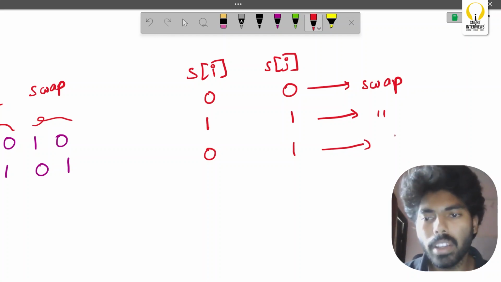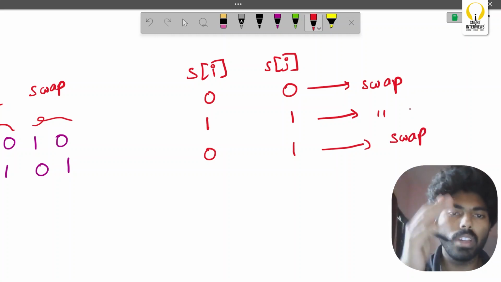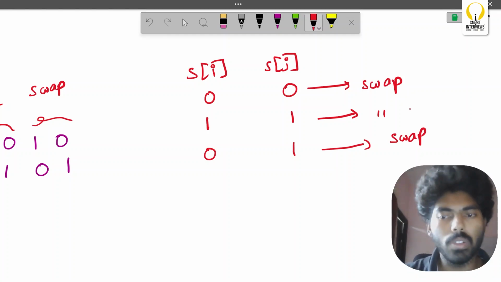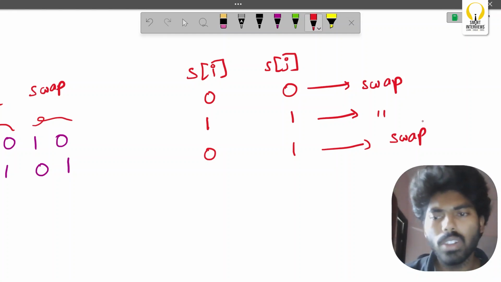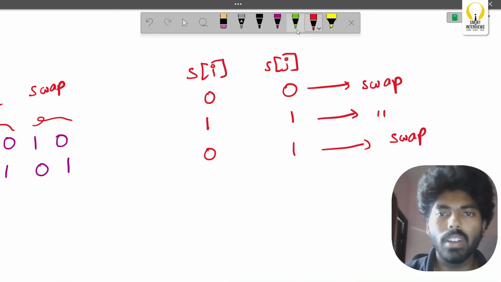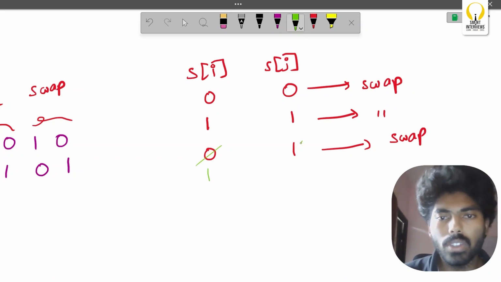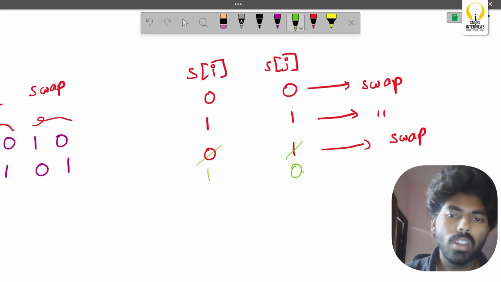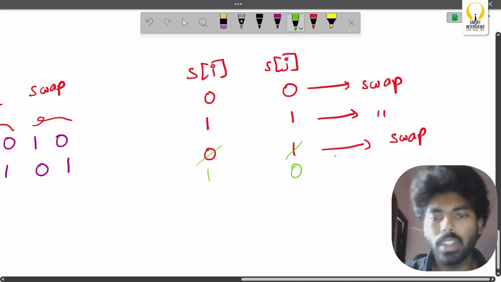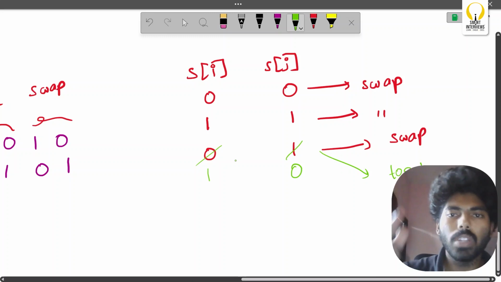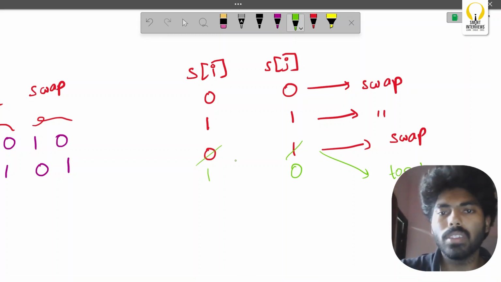Will there be any change in the overall string? Yes, there will be a change, because at S of I you will get a value of 1 and at S of j you will get a value of 0. But the question is, do you really need a swap here? If you swap, what will happen? S of I you will get 1 and S of j you will get 0. You can get these values with the help of toggle as well, the second operation.